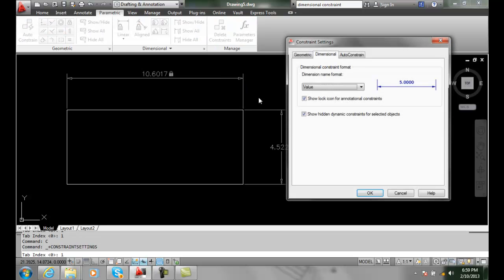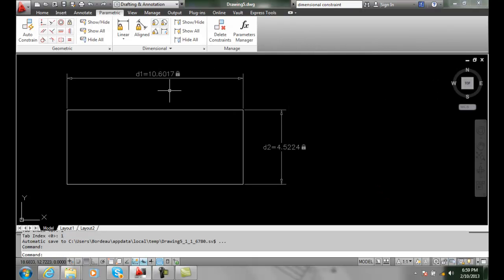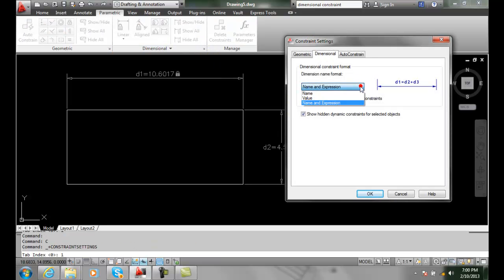constraints. However, if I say I want to see name and expression, and then say OK, now I can see it shown as D1 equals 10.6017, or I could have it length times height, and this one D2 we can change to height. So depending on the way you want to see it, you can change those annotation or dimensional constraint settings, and most of the time most people like the value, but once in a while people do want to see the name and value.